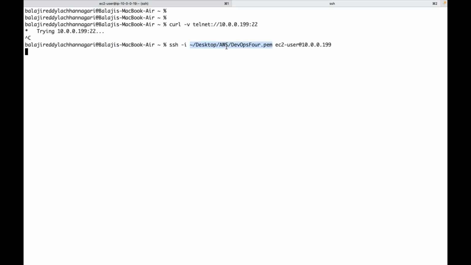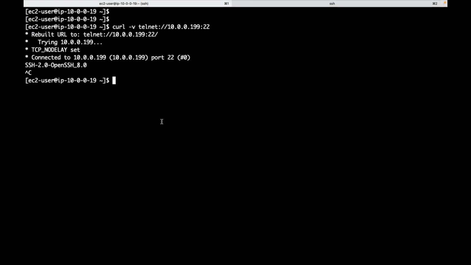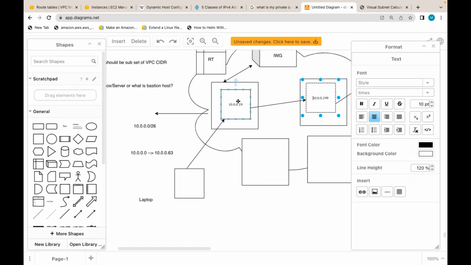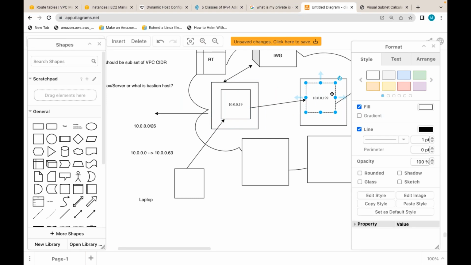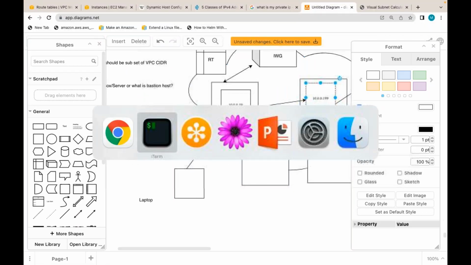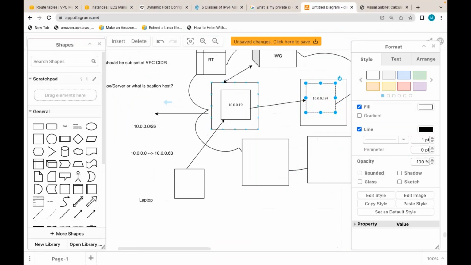Now I don't have VPN. So can I use this jump box approach? I am already able to connect to this server, the server which is in the public subnet. Now from this server, can I SSH to this server? From my laptop, I connected to this server. From this server, will I be able to SSH? Yes. So for any server, you need not install any software.